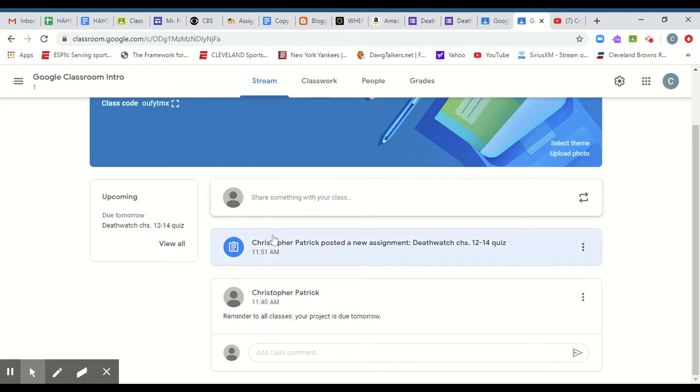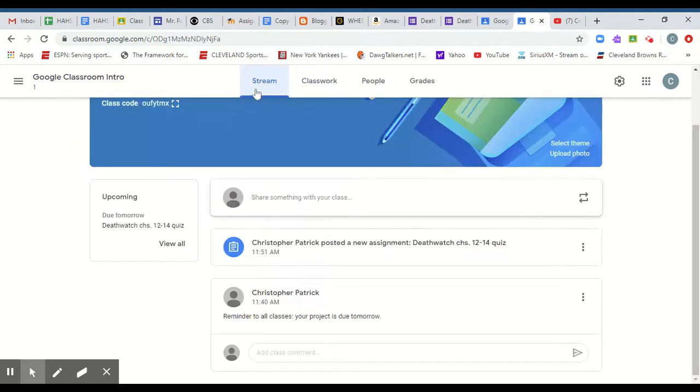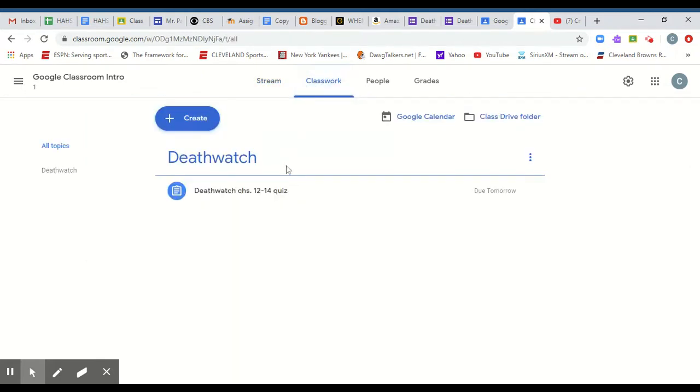Now the stream is just a steady flow. Everything that I post adds up into the stream. The nice thing about going into classwork is you can organize by categories. So right now it's Death Watch. I might have a category entitled Grammar. I might have one entitled Great Expectations. No matter what the category is, no matter what subject you teach, that is a great way of having things organized. So everything dealing with Death Watch goes into this category. Everything dealing with my other subjects goes there, rather than going into the stream and it's just one, literally, stream after another. And so that is very simply how you would post an assignment into Google Classroom.